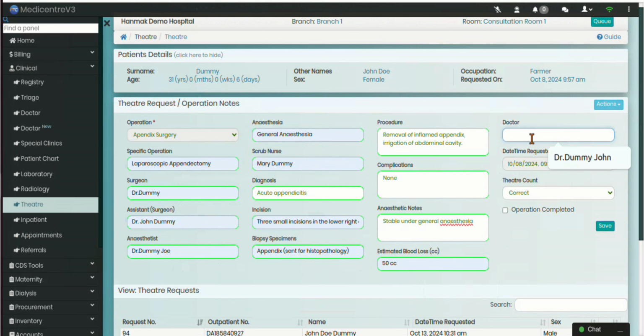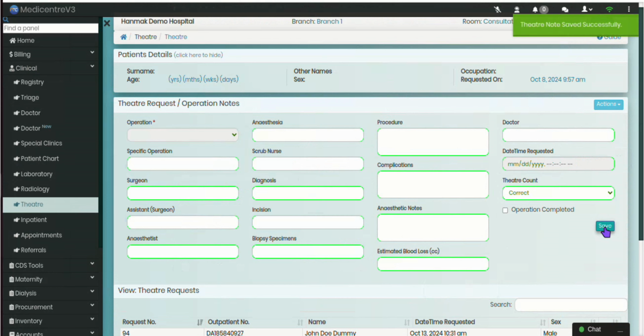The doctor's field reiterates the primary physician overseeing the procedure, ensuring clear accountability and communication. Record the date and time when the operation was scheduled, aiding in surgical scheduling and tracking. Confirm that all instruments and materials used during the surgery have been accounted for, preventing retained surgical items, on the theater count field. Check the box Operation Completed to indicate whether the procedure was completed, which is essential for the surgical workflow and patient care continuity. Click on the Save button to save the notes successfully.